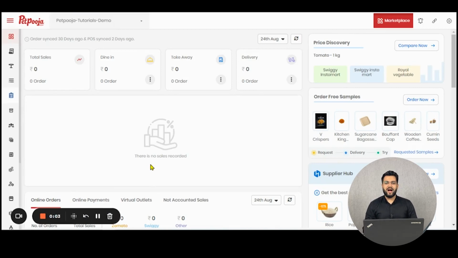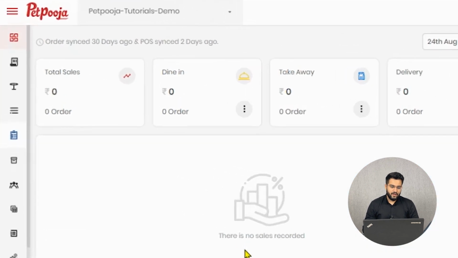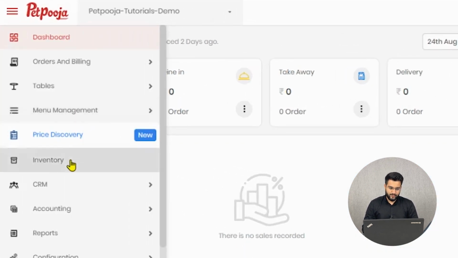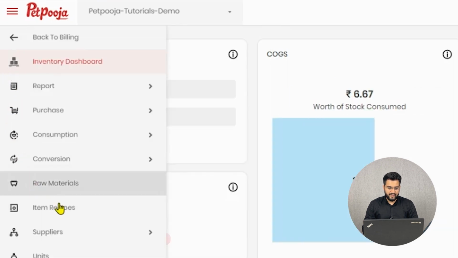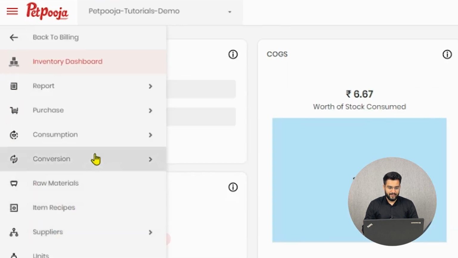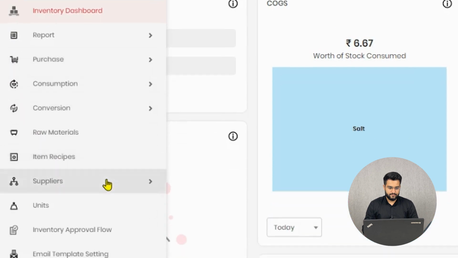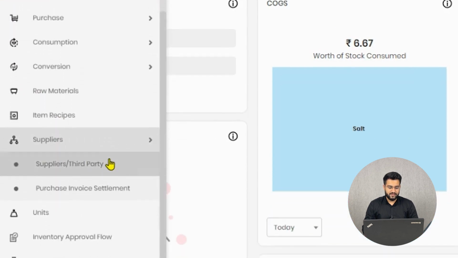Let us understand how we can manage third-party suppliers in Petpooja inventory. To begin, you'll have to log on to your owner's dashboard and then go to the inventory section. Inside inventory, there'll be another section by the name of suppliers. Inside suppliers, the first section would be suppliers/third party.